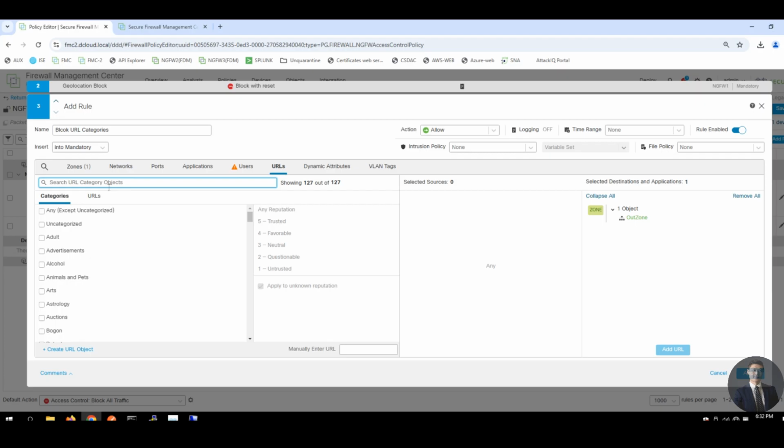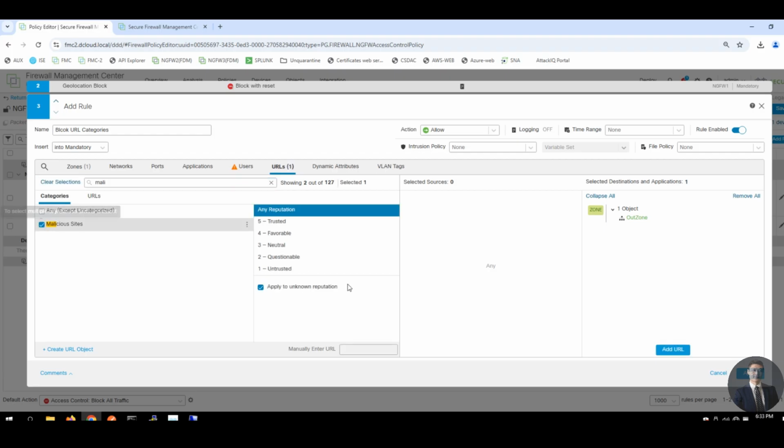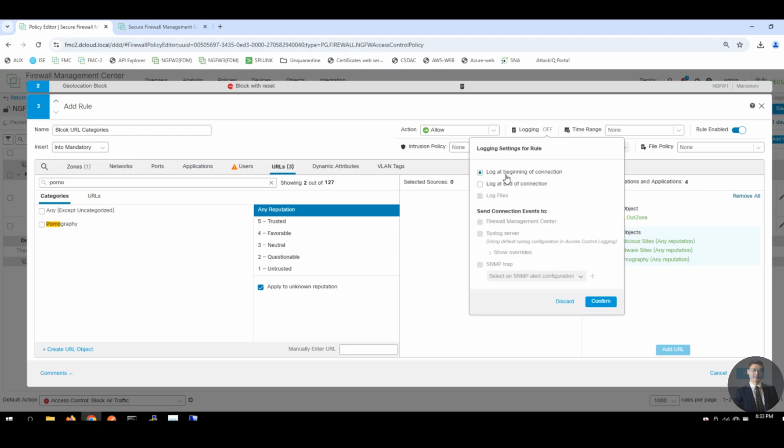Malicious sites, and malware sites, also pornographic sites. Let's click apply. And check the logging. Apply. Okay.